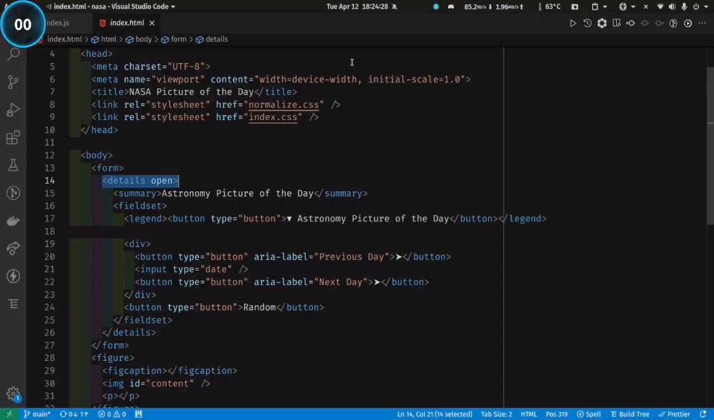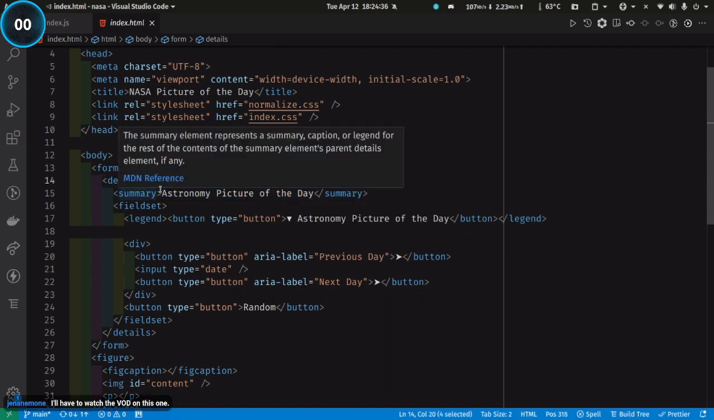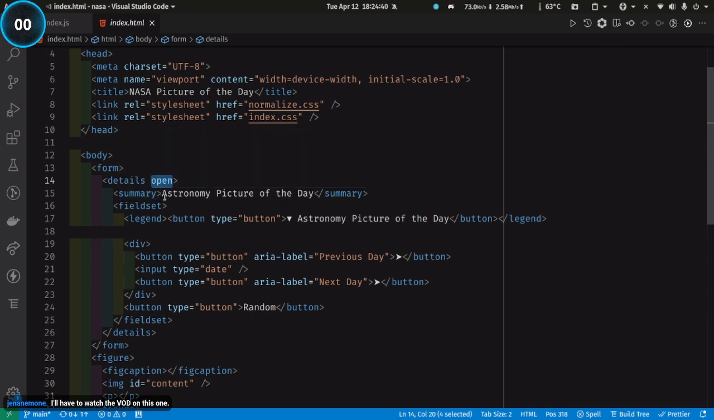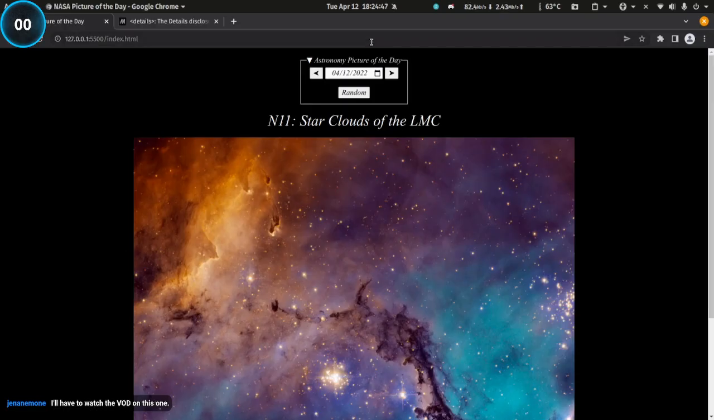So what I did here is we have the summary. So this, just by the browser itself, opens and closes the details, which is a neat little thing. It's native. You'll be able to see in the VOD pretty obviously when you can jump to when this doesn't exist versus when it does. It's somewhere in the middle.